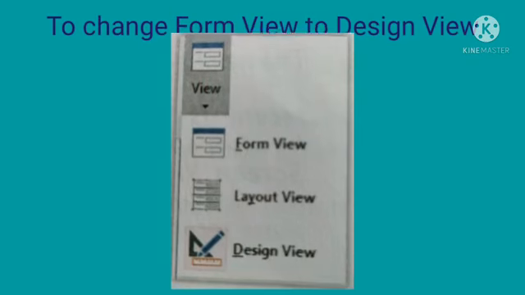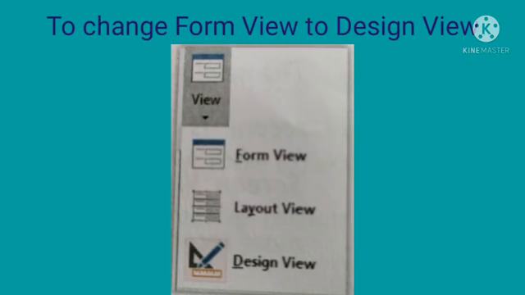To change form view to design view, first select the design view. Second, select the desired view from the design tab. To switch between views, one can switch between the design view and datasheet view of the form. In the Create tab, click on the Form button in the Forms group.